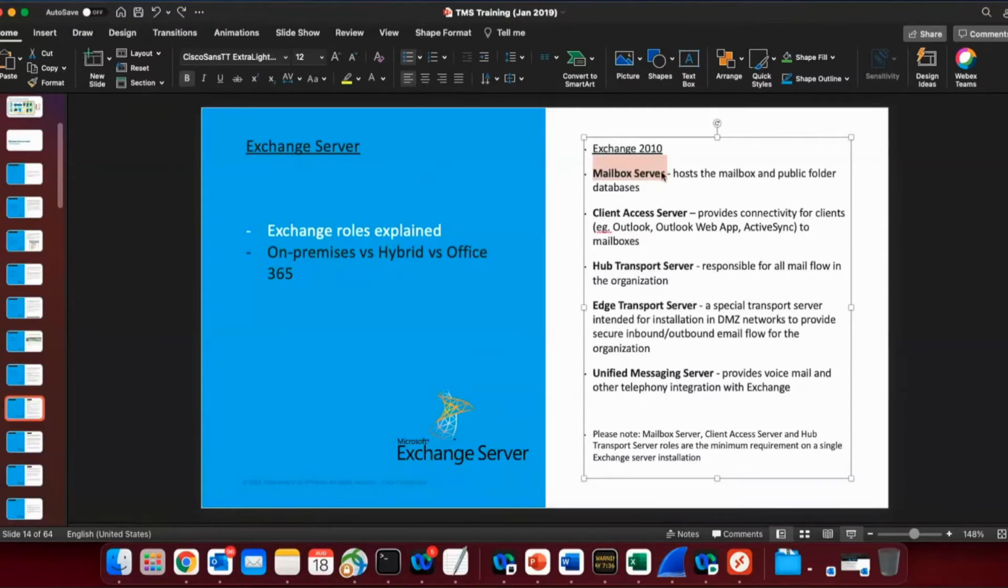That is taken care of by this mailbox server. It ensures that all of the mailboxes are in a healthy state, and all of the information which is getting stored will be taken care of by this.